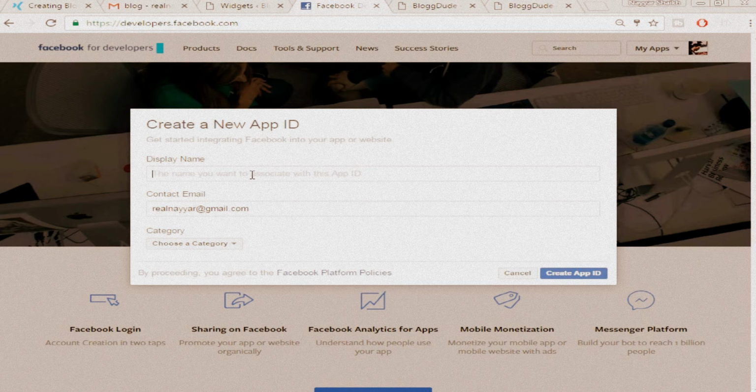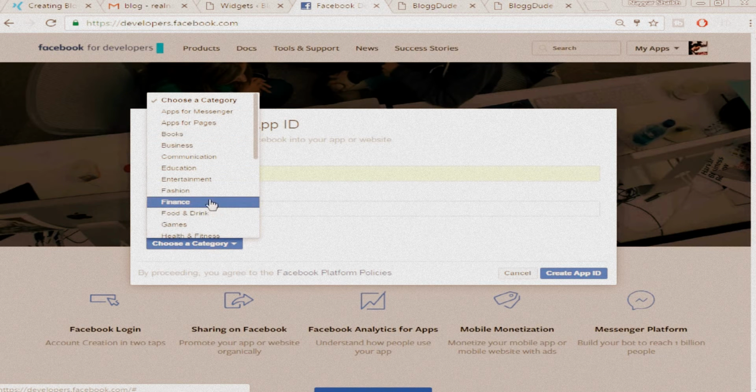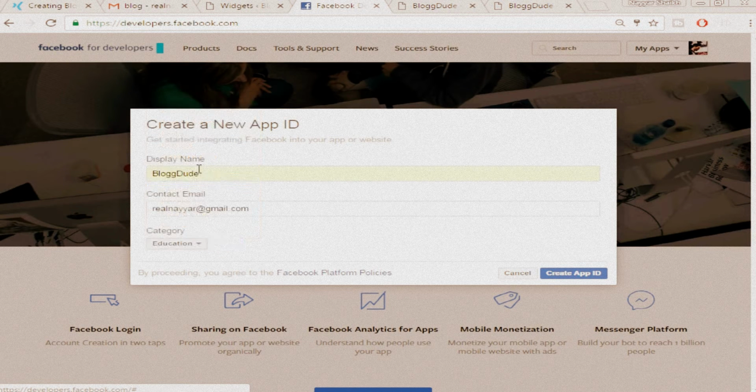In the display name, you can choose any display name. I'm choosing blogdude. Contact email, I'm putting in my email address. You can choose any category. For example, I'm choosing education and click on create app ID.